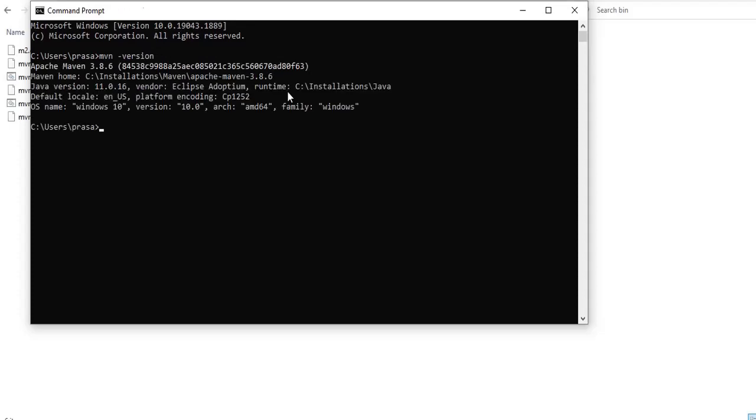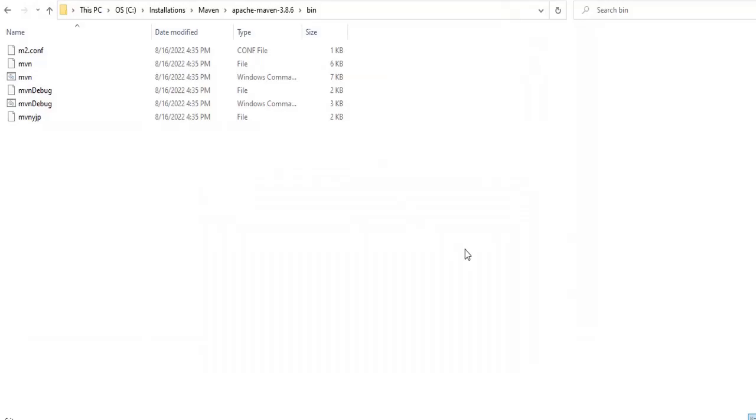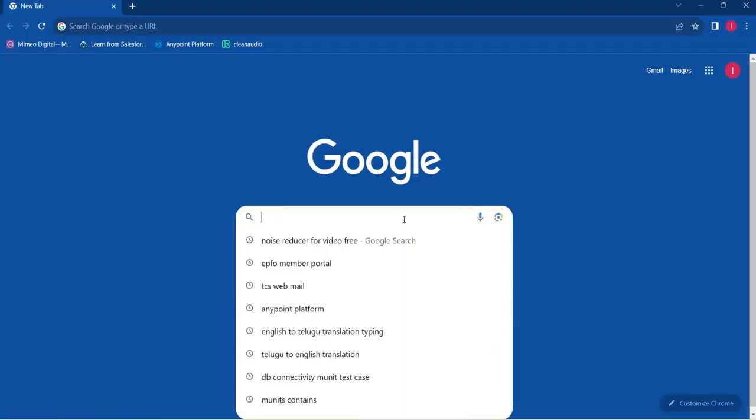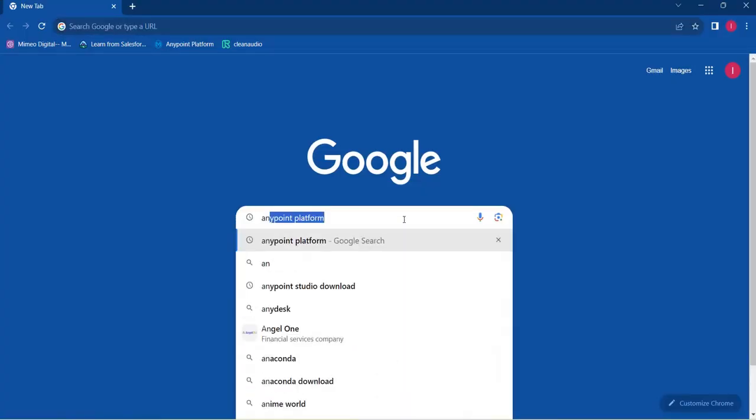Let's click enter. Yeah, now it is visible. So now Apache Maven 3.8.6 is installed in your system. So we have successfully installed Java, Maven, and we have set up the environment variables. Now you should install Anypoint Studio.